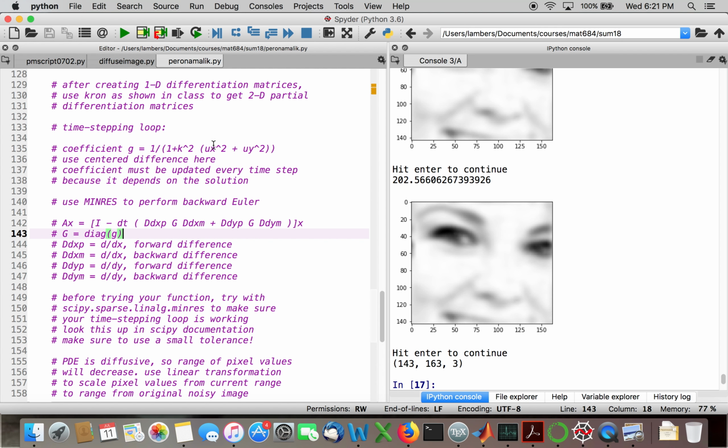When you have your coefficient g defined on the whole space, this is a vector, so it's defined on the whole image, but it's shaped as a vector because u is also a vector, and ux and uy will be vectors. So you put it on the diagonal of a matrix, and then here are the difference operators that you'll need. So derivatives with respect to x, forward difference, backward difference, and then with respect to y, forward difference, backward difference.